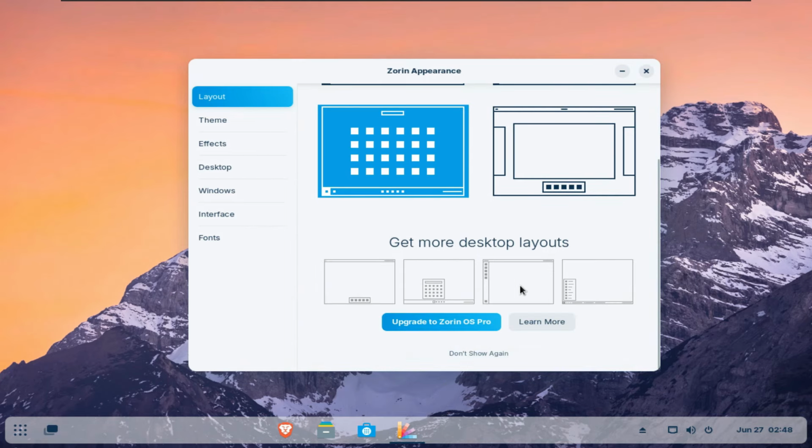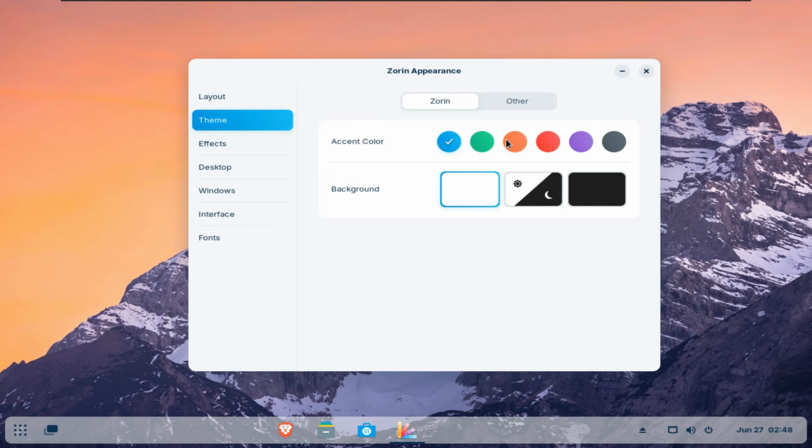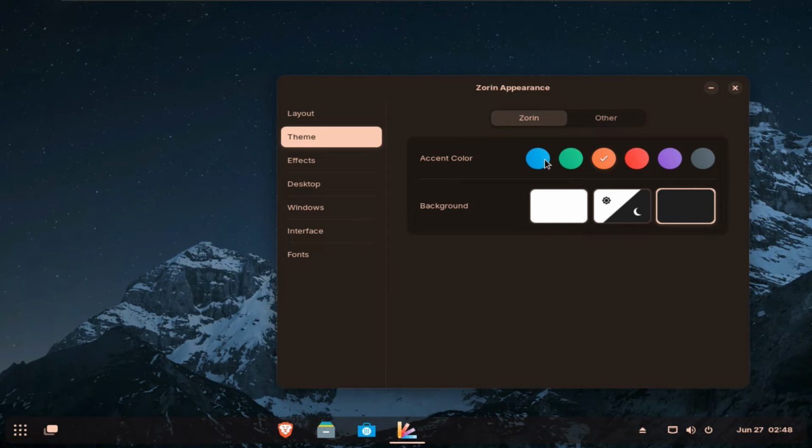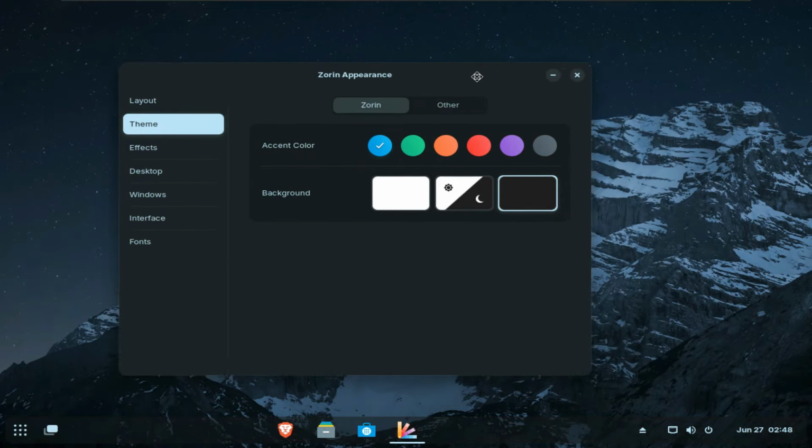Get more desktop layouts by buying Zorin OS Pro. So I was right. In fact, this has a paid version. I'd like to make it orange, please, and black. Oh, haha, I like it. Now, but blue is going to look much better, I guess, right? Yeah, that looks fancy, dude.